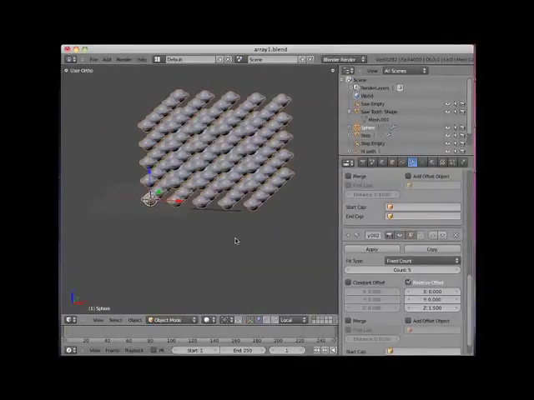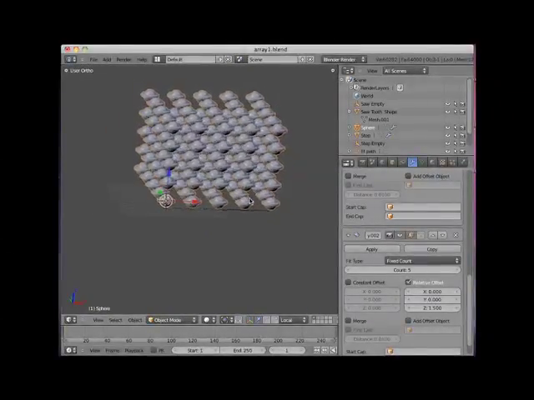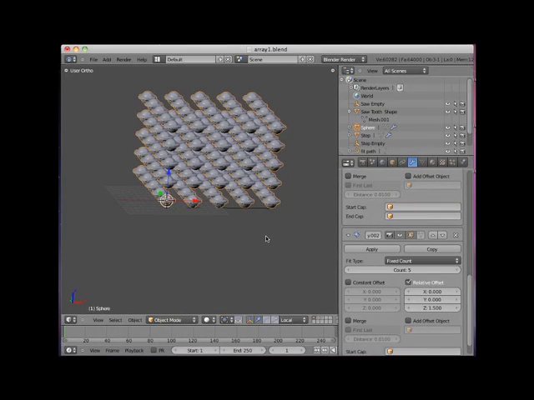The array modifier is, I think, one of Blender's most useful tools. Many objects in real life are made up of multiple duplicates, and the array modifier provides an easy and effective method for creating and arranging those duplicates.